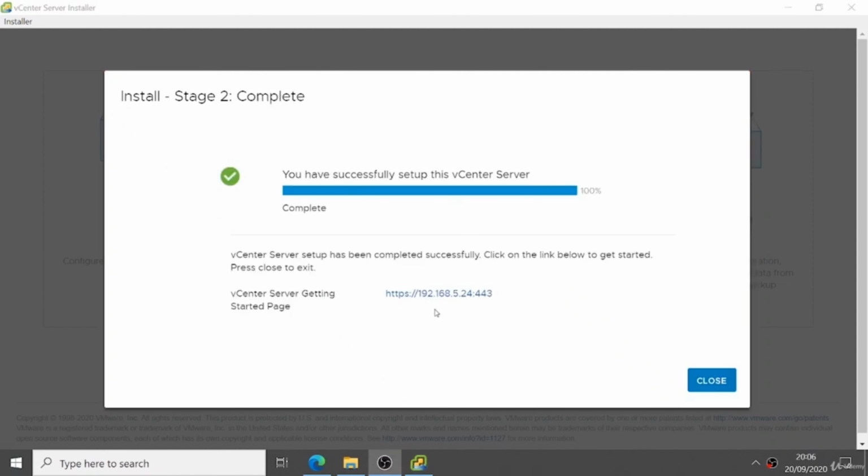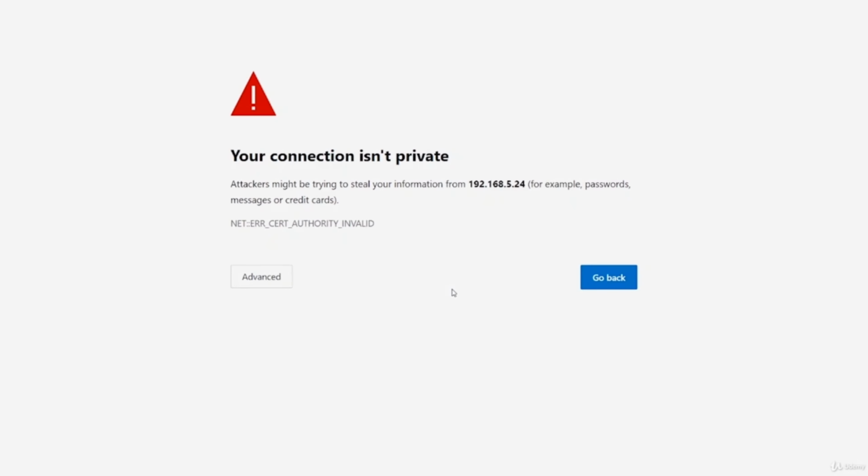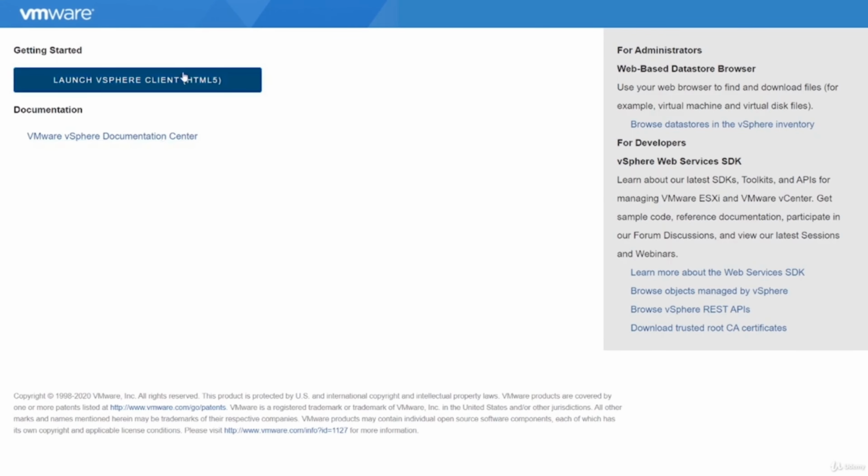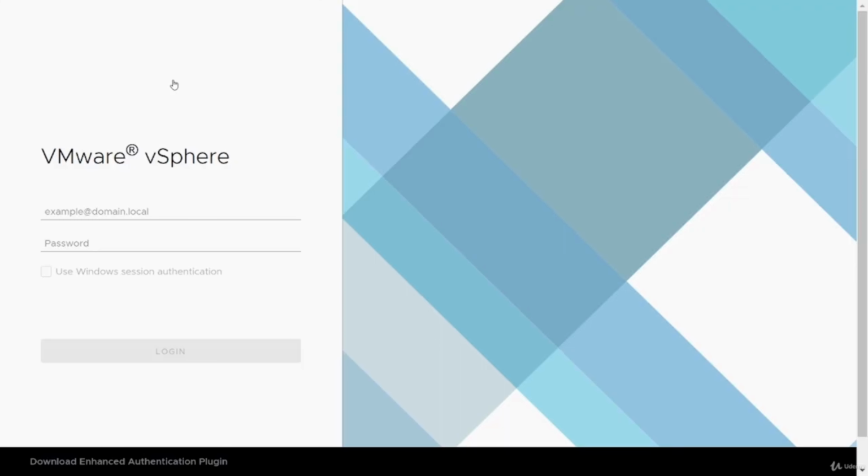And that's the wizard completed. We get a link here to take us directly to vCentre. Again, vCentre is protected with a self-signed certificate by default. And we have here the login for vSphere. So we're going to log into the vCentre server here with the credentials that we created during that wizard for the single sign-on domain.